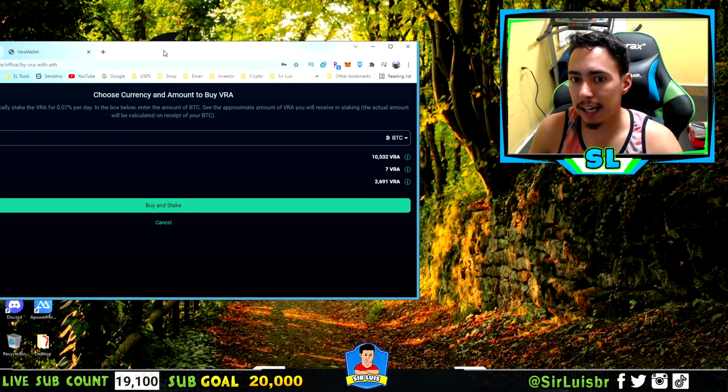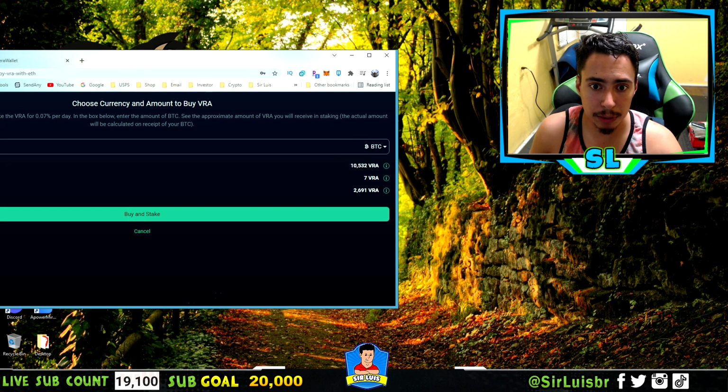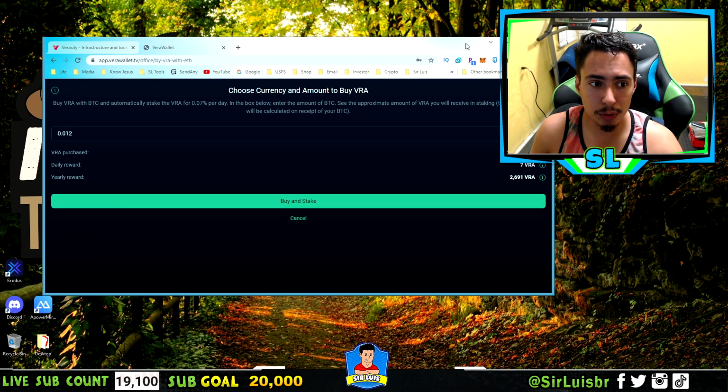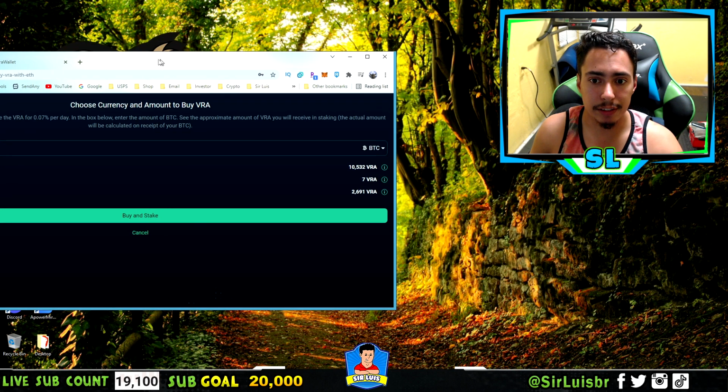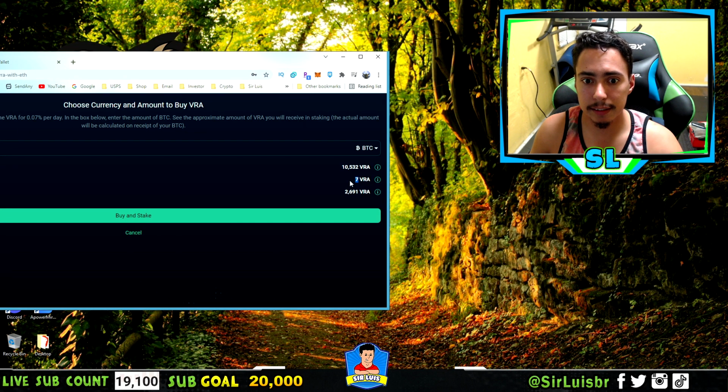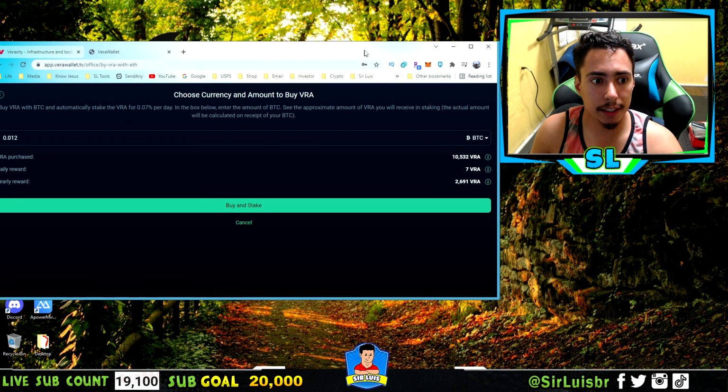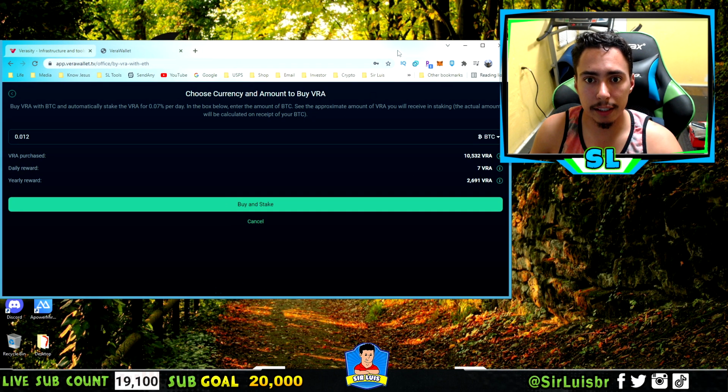0.012. As you guys can see right here, it even tells you how much VRA that is worth at the moment. And what I like about this is the daily reward, which is awesome, because this is how much you're gonna get for staking that VRA per day. 7 VRA, which is pretty good. Yearly reward, it tells you here as well.